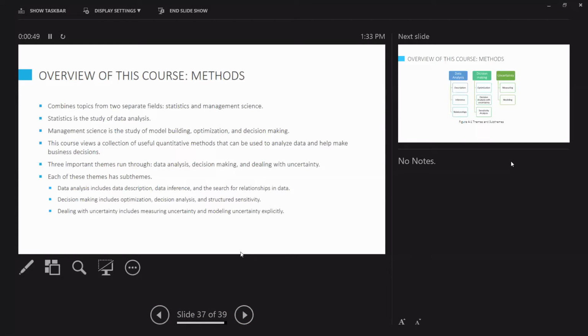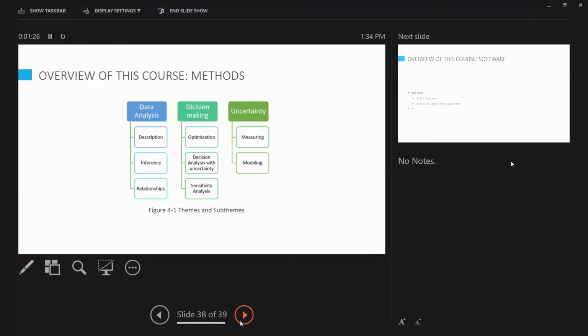So the overview of this course, I divided into two parts. The first one is method. In this course I will combine statistics and management science. That is the things about business analytics. Actually, for the statistics part, you have to study data analysis in business. So mainly, you will focus on this kind of thing.